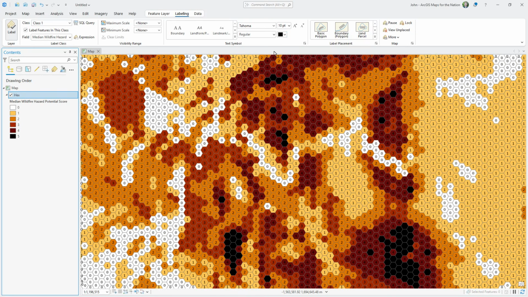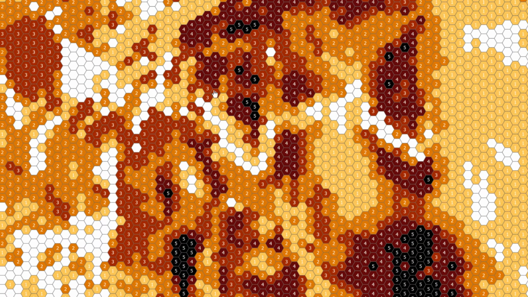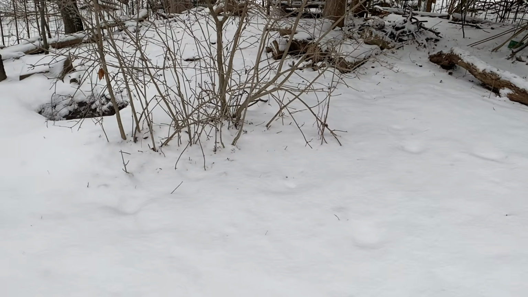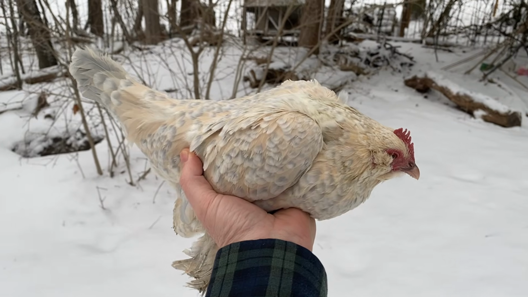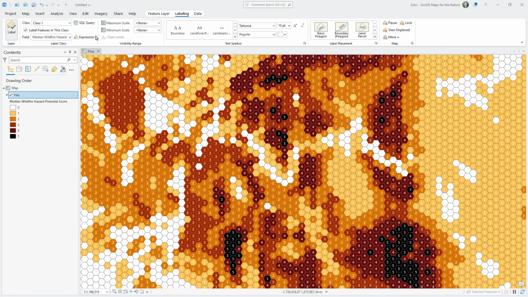The problem is these black labels are invisible over these dark features. And of course, changing the label color to white just pushes the problem to the other end of the color gradient. I can't see the white features' labels, much like how Dolly is practically invisible over this snow. I'm going to use label classes so that I can create a specific label style for these light features.